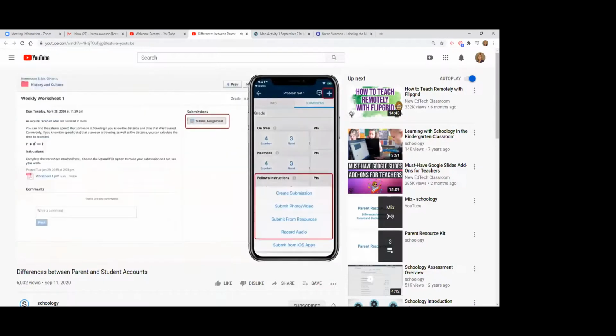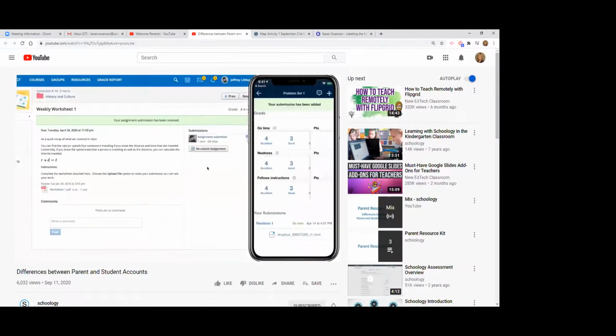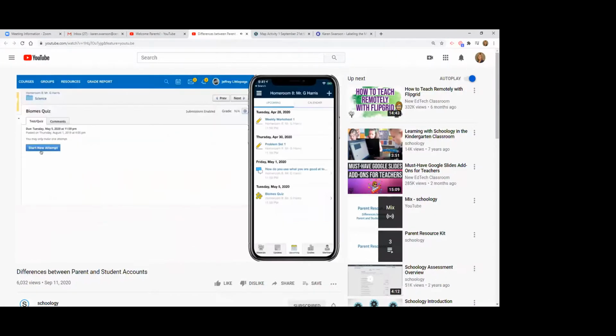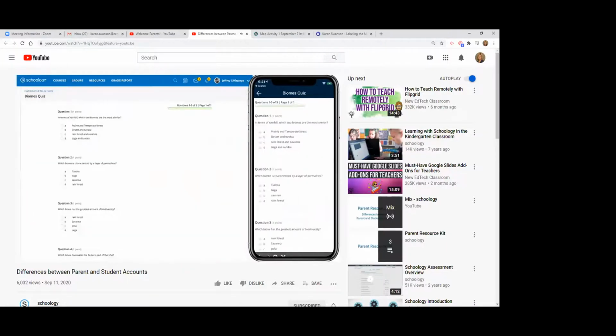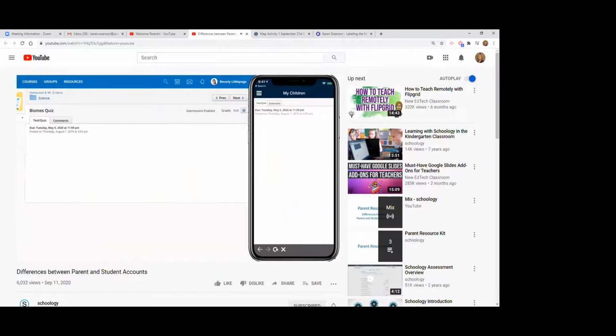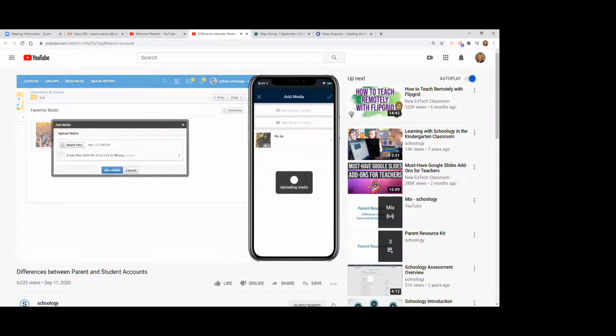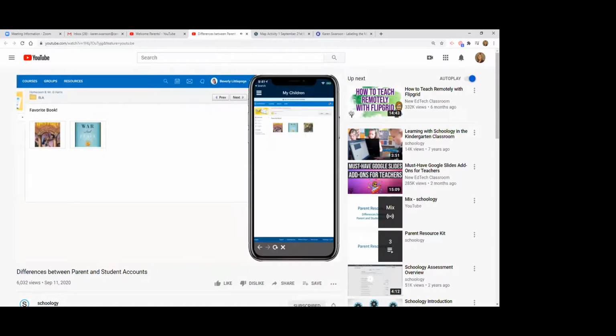Student accounts can submit assignments on Schoology. Parent accounts can view their children's submissions, but cannot submit on their children's behalf. Student accounts can attempt submissions of quizzes and assessments. Parent accounts are unable to do so on their child's behalf. Student accounts can post inside of media albums. Parent accounts can view the media in the album, but cannot participate or post on their child's behalf.